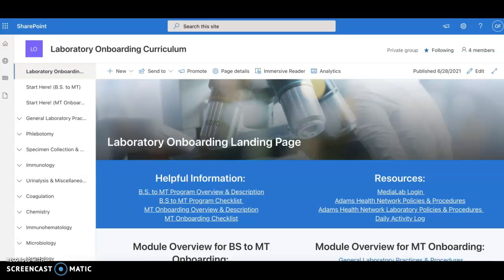To begin our discussion about the Sharepoint site and the laboratory onboarding program overview, we are going to begin with the page that you see on your screen now. This is the laboratory onboarding landing page, and it's what you'll see every time you access the laboratory onboarding curriculum Sharepoint site.